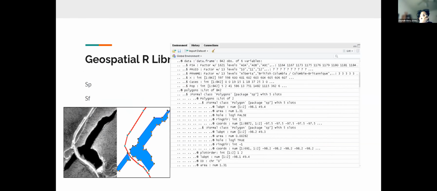And so R has a lot of good packages for geospatial data. There are the sp and sf packages, and they are good. SF stands for simple features.